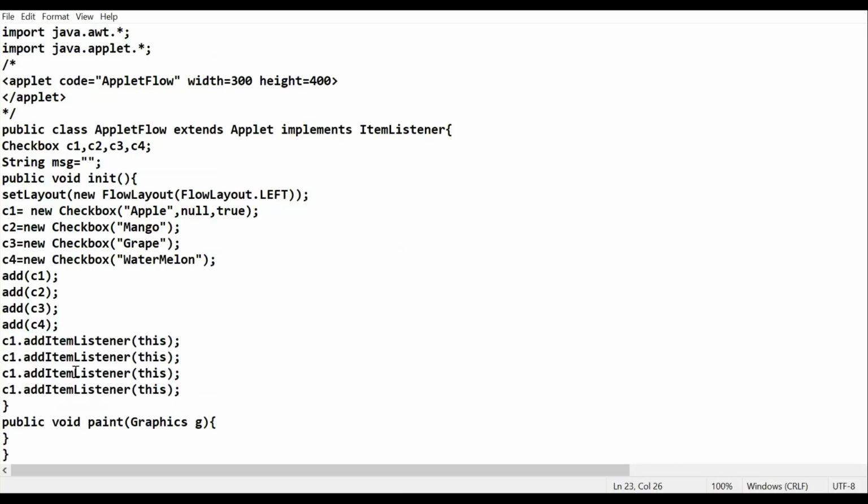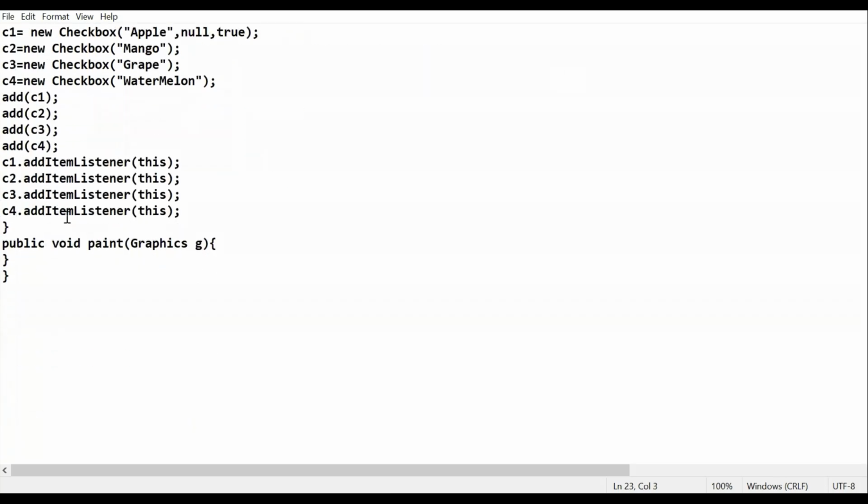In the same way, I'll be adding the item listener for the rest of the checkboxes as well. This is C2, this is C3, and this is C4. So we have added item listeners to all the checkboxes. I need to implement the method in the ItemListener, which is itemStateChanged. So public void itemStateChanged, and this will be taking the ItemEvent object, which is I.